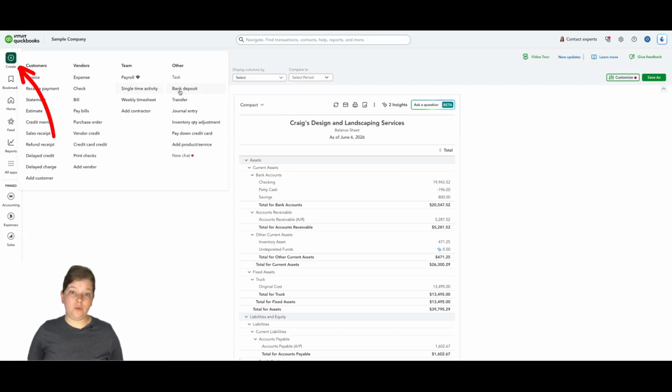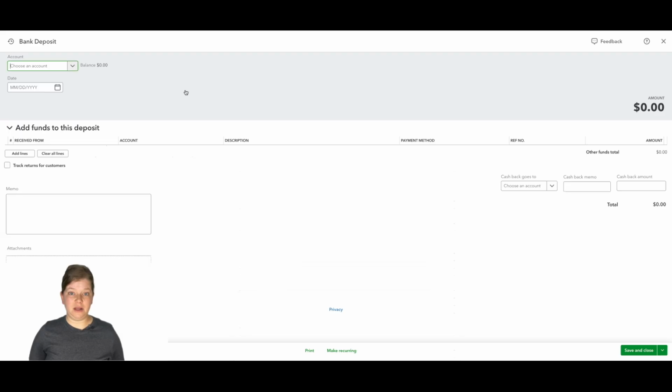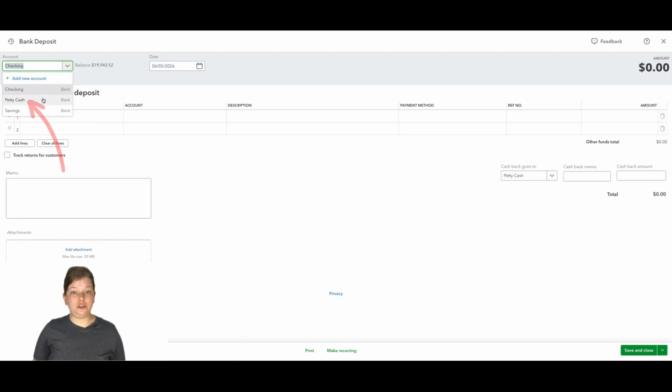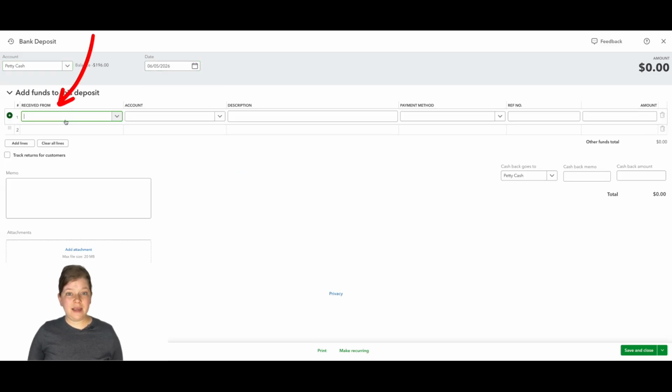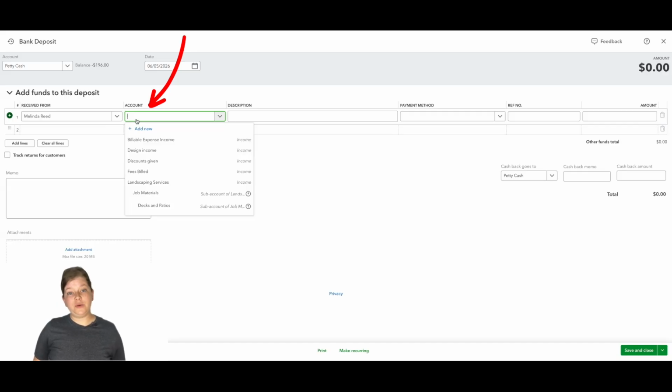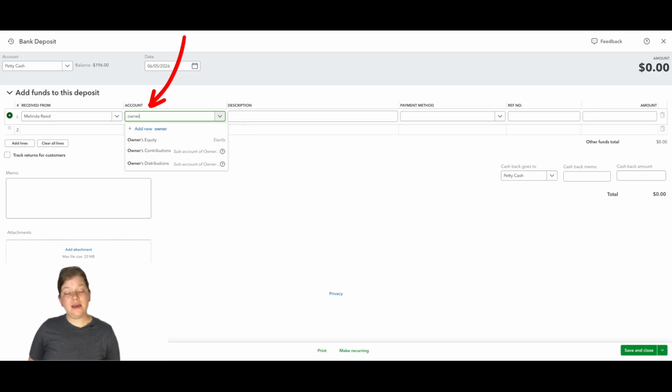So let's hover over the Create icon and click on Bank Deposit. Now this time we need to make sure to choose the petty cash account here in the account field. Select the date. In the Received From field, you can put your name. In the account field, we're going to enter the correct equity account. So depending on how your business is set up and how your equity accounts are set up in QuickBooks, this might be shareholder contribution, this might be partner contribution, this might be owner investment. In this account, it's set up as owner's contributions. So we'll select that account here.